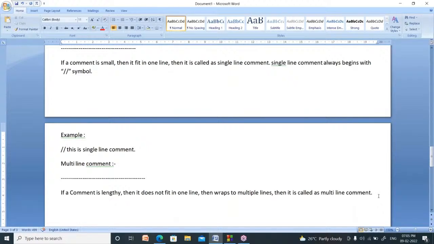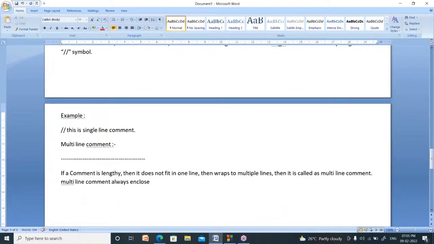Right. Multi-line comment is always enclosed within, it has to be like this. Start the multi-line comment with slash and star. After writing the comment, you have to close it by using star and slash. Slash and star, star and slash. So it is always enclosed within slash star and star slash.